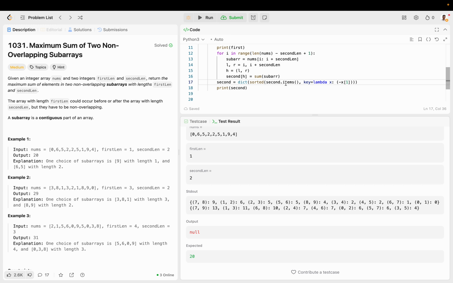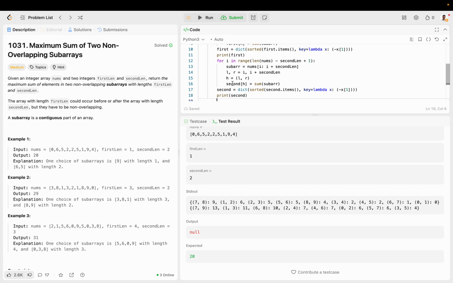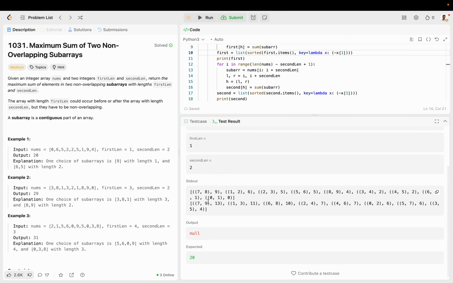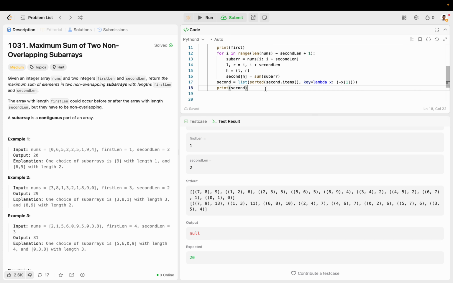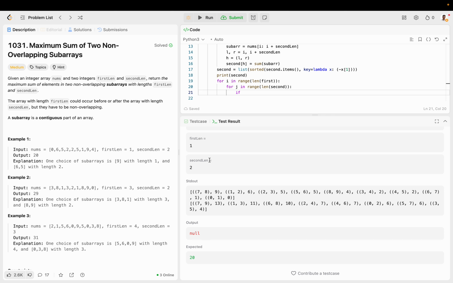So now we can just go through. I guess we can just make this a list even instead of a dictionary. Okay. Now we just got to go through both lists. So for i in range, length first. For j in range, length second. We know the first one is going to be the biggest if they don't overlap. So how do we make sure these don't overlap?